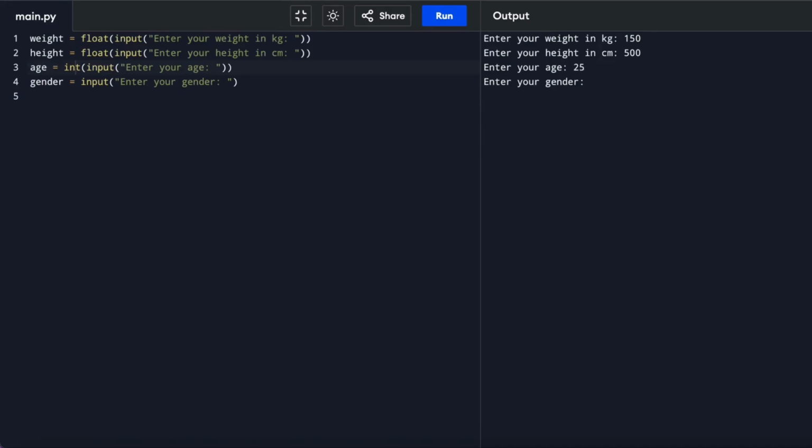And enter gender, let's say male. Notice how we get code execution successful. So now that we have handled all the inputs allowing the user to enter in the data, we can now use if and else statements and calculations in order to give the amount of calories they need to intake.